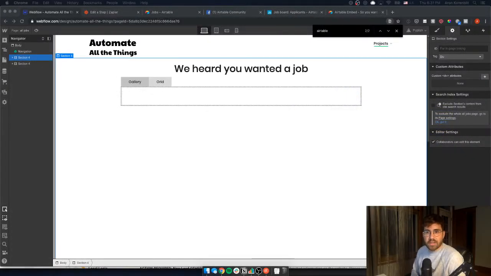All right. Welcome to Automate All the Things. We're going to come back to my favorite tools: Airtable, Zapier, and Webflow. We're going to be building a no-code job board today. I'm going to try to do this a little simpler than I did in the past and segment it into two parts that I can then rejig and put up as full-on tutorials.